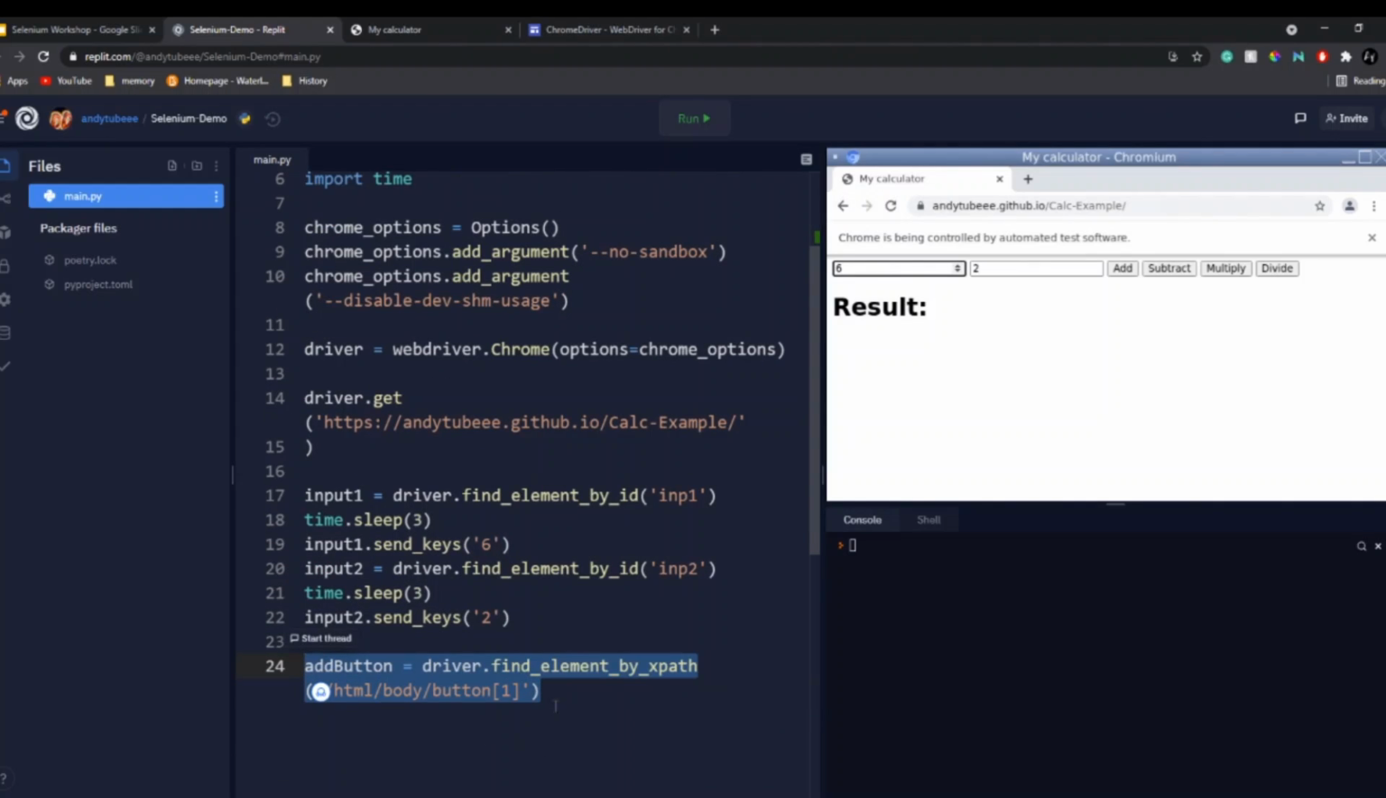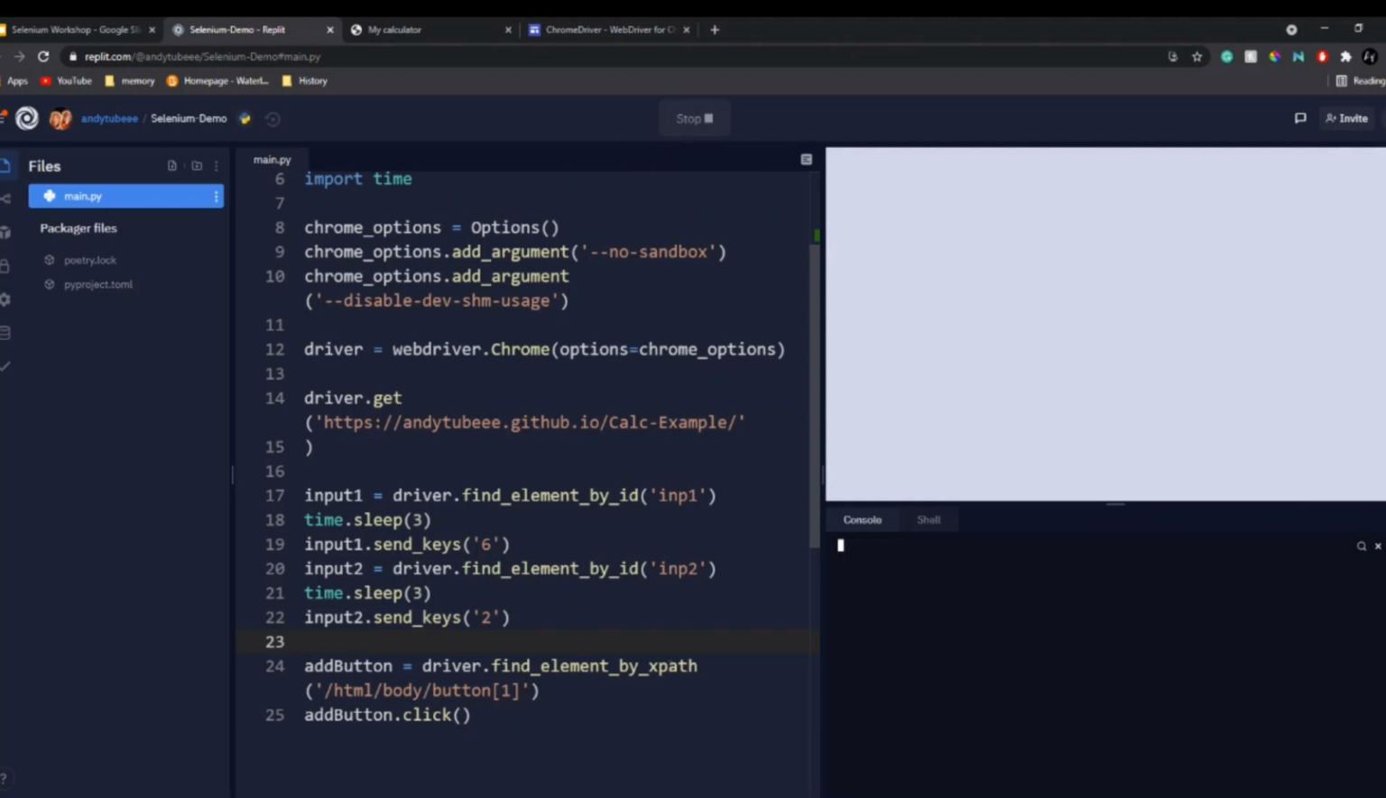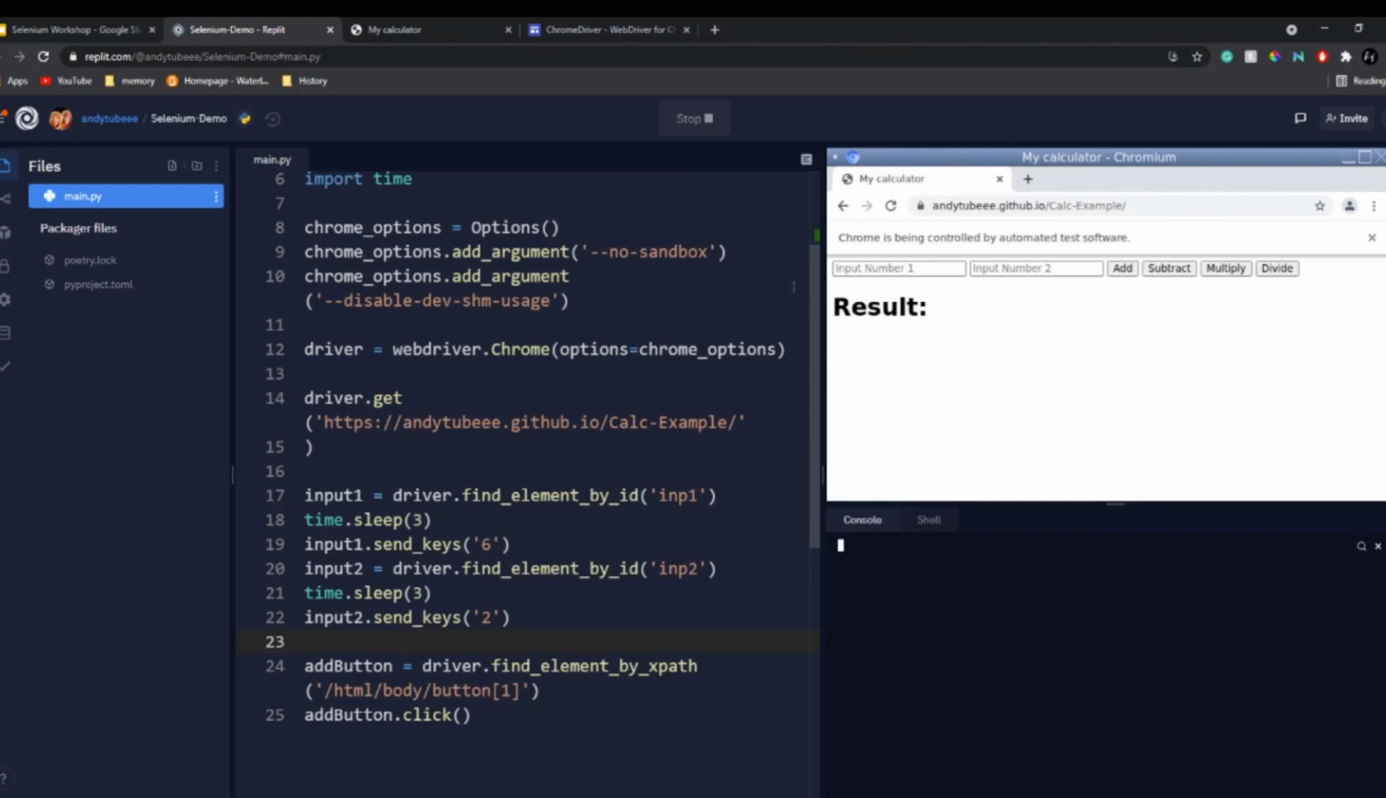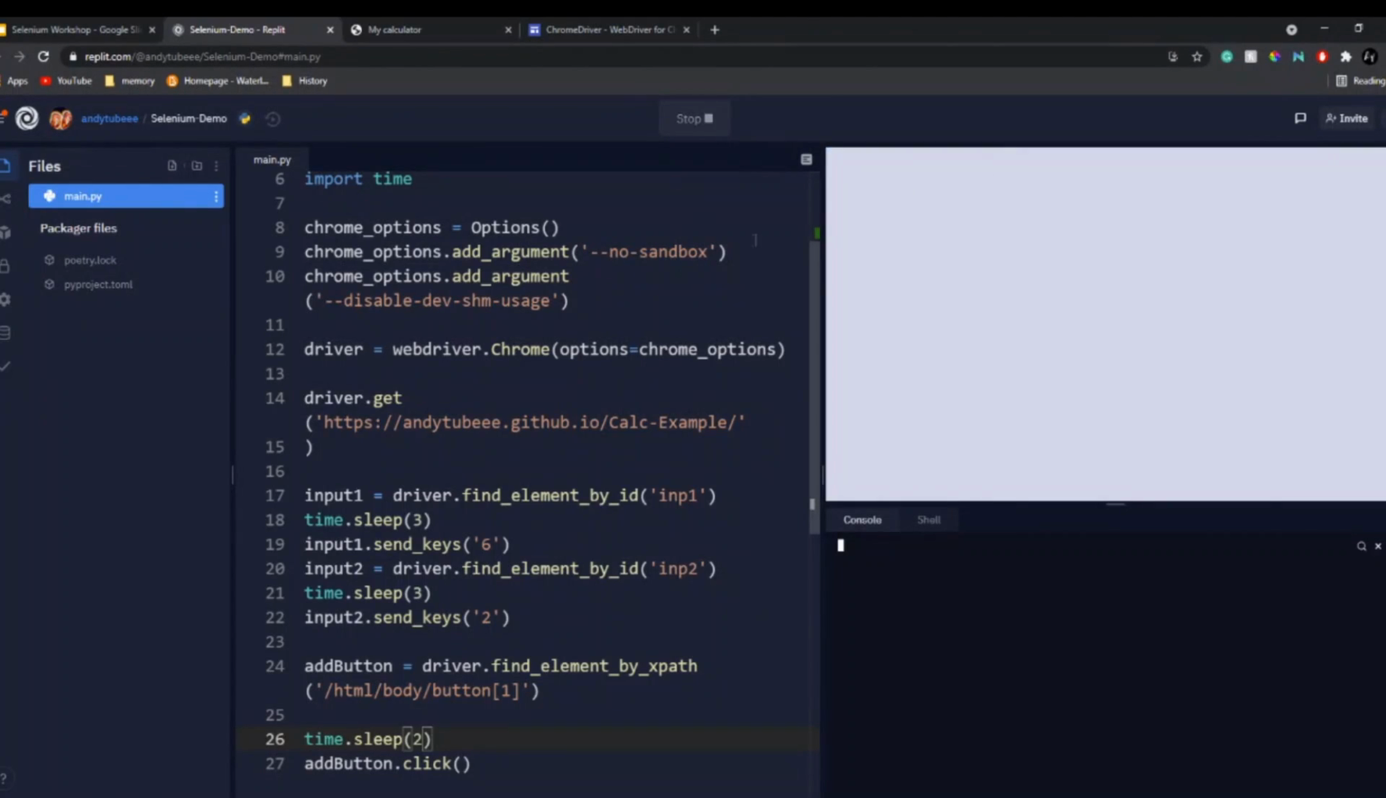So what can we do with this? Well, we want to click this add button. And again, this is not complicated either. We just say add button dot click. And then if we run this, so 3 seconds is going to enter 6, and then another 3 seconds is going to enter 2, and then there, 6 plus 2 is 8. So what if I make another time.sleep over here? So let's wait 3 seconds, and then let's make the button click, or 2 seconds, because I don't want to waste anybody's time here.